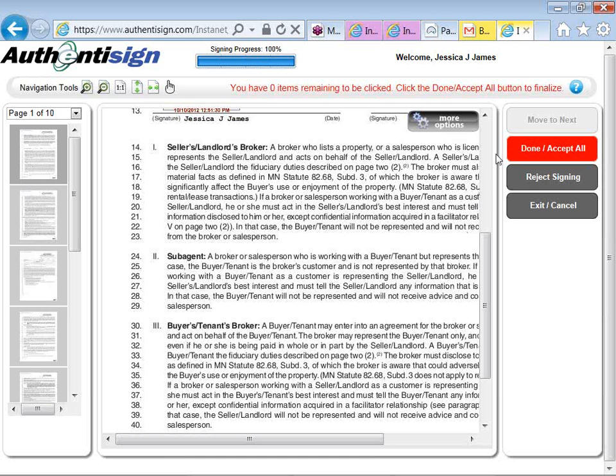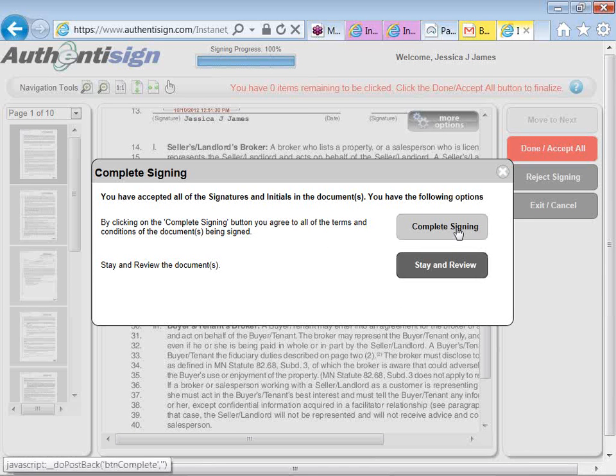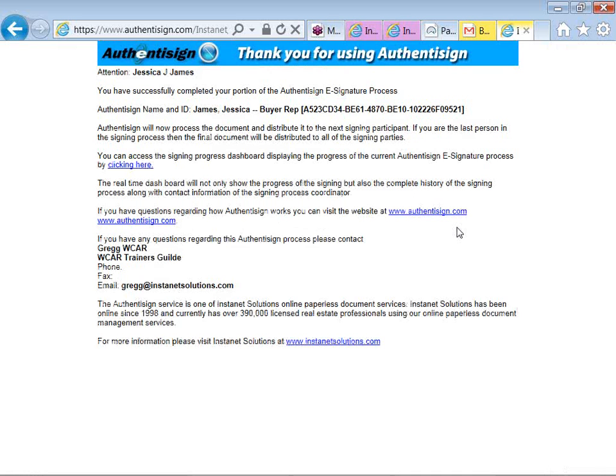But I just want to give you that sense that just because they've clicked to accept them all does not mean they're done. Until they click done twice, because they are going to be prompted to stay and review. When they click done, then complete, now they're done. Now AuthentiSign will deliver the invitation to the second signing participant, and we'll go through that linear order to make sure everyone signs this document to attain that final signed document.